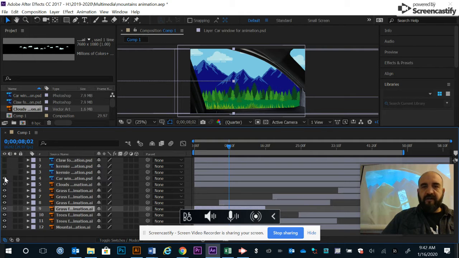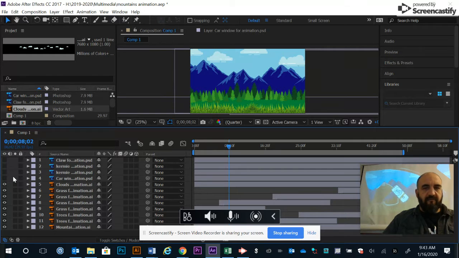This was done in Photoshop. This Kermit arm was done in Photoshop separate from the Kermit body and separate from the White Wing, which is just a modified White Claw. So turning off all the Photoshop elements, and I'll do another tutorial about how to create those, we've got just our Illustrator layers.